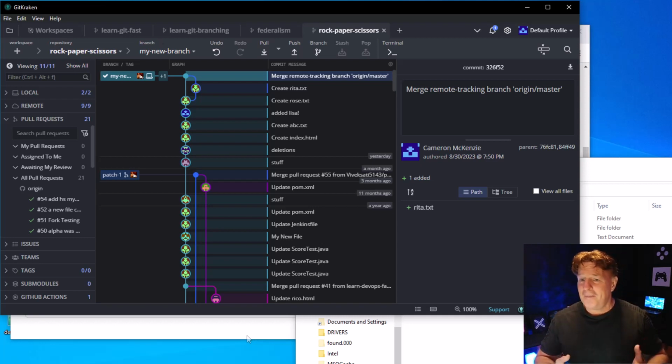But I'm also a big fan of Sourcetree from Atlassian. I'm a big fan of GitHub Desktop. I've got tutorials on those too. But the point is, all of this stuff that you're messing around with, how do you push this branch? How do you tag a commit? How do you stash? All of this stuff is easy if you just use a tool like GitKraken.